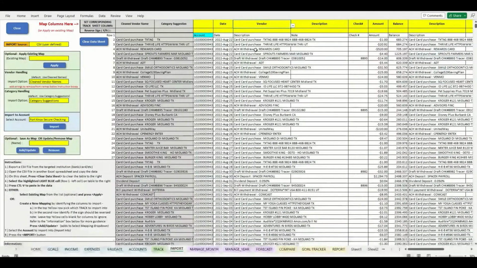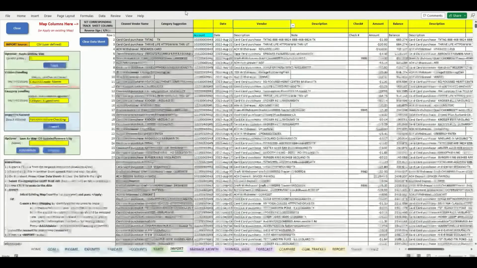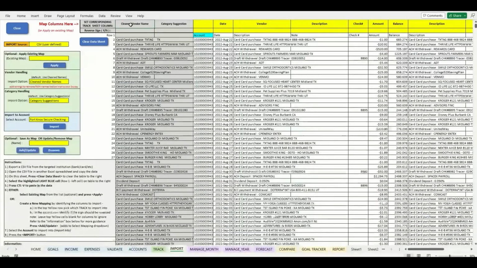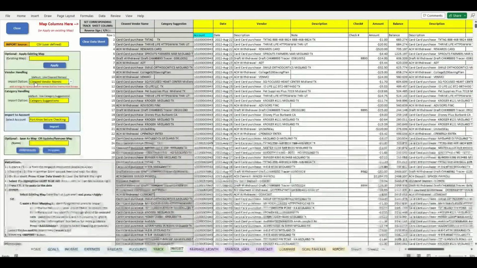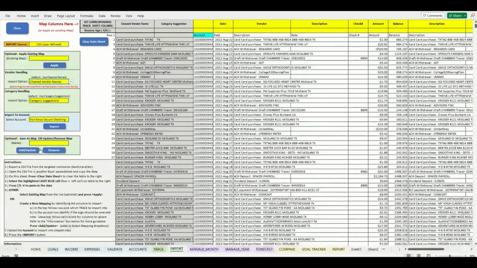Now this is the column, because it's marked vendor, that it's going to use to clean the vendor names from, right? And we're going to use the cleaned vendor names. So I could import now. I have enough information to import, but I don't want it to import this as my vendor name. I want to clean the vendor names first.